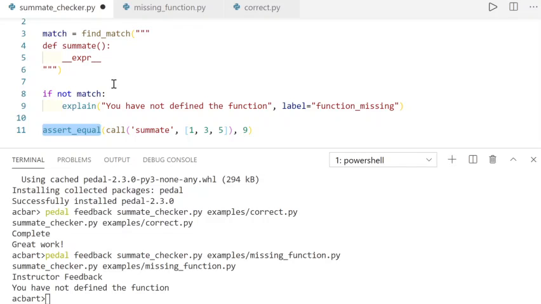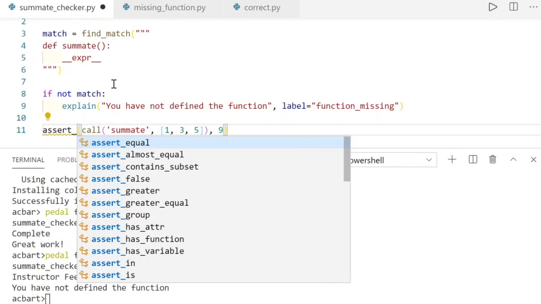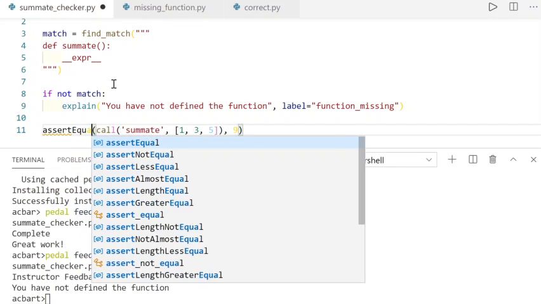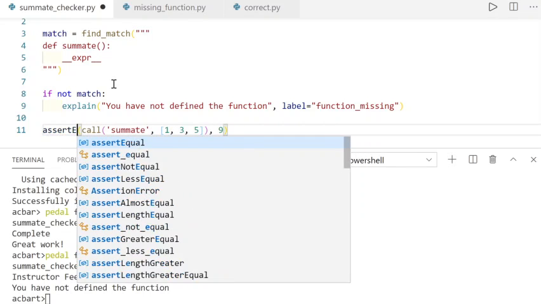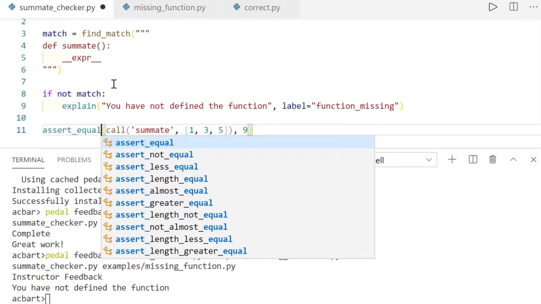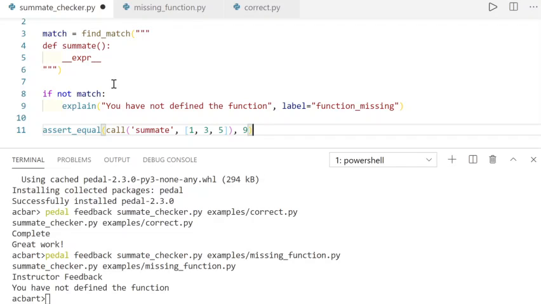And there's a whole bunch of other assertions that we could have used. You see from this list just appearing here. And we could also use it in the old style of assertEqual instead of the proper spelling assert_equal. So either style works, and we have a lot of other options.